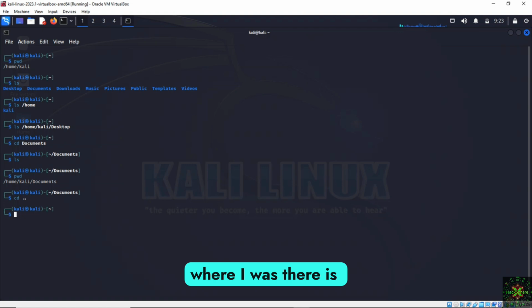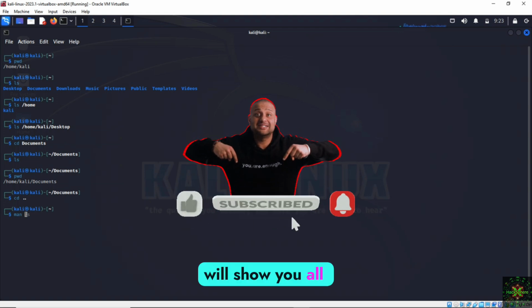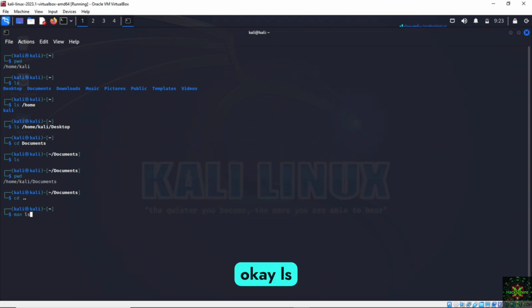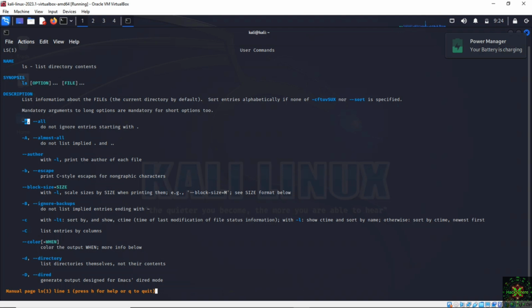There is another command which is very important, that is called man, okay? This man command will show you all the information about another command that you want. For example, I want to use ls. I'm going to see all the information about ls. If I don't know how to use it, I use man ls, and then it will give me information on how I can use it. You see here we first use ls and then add an option, and then the name or location of the file. You see we can use a or all.